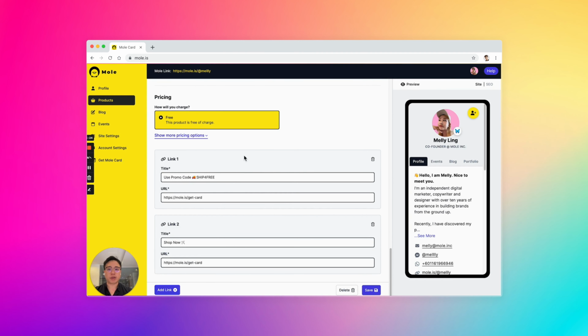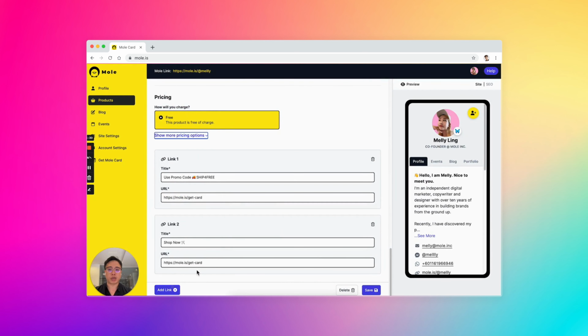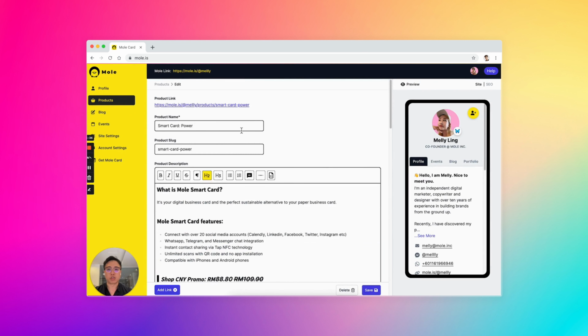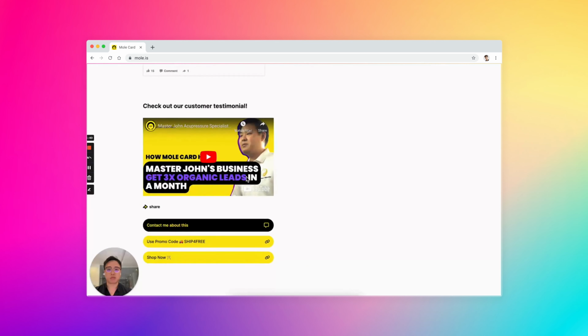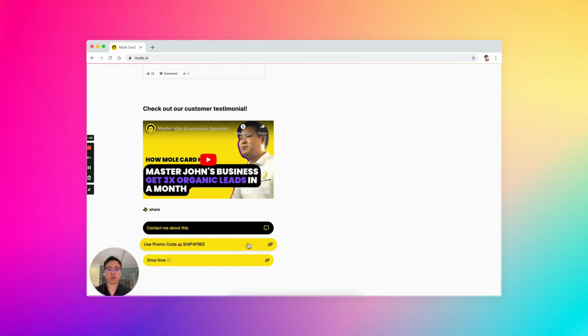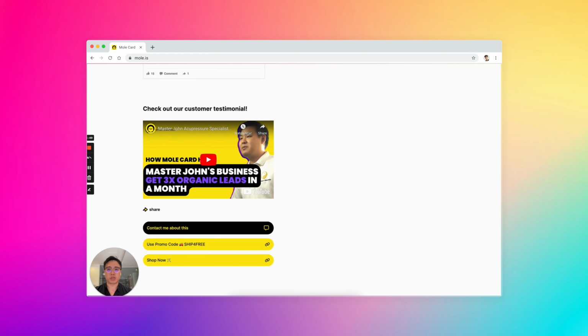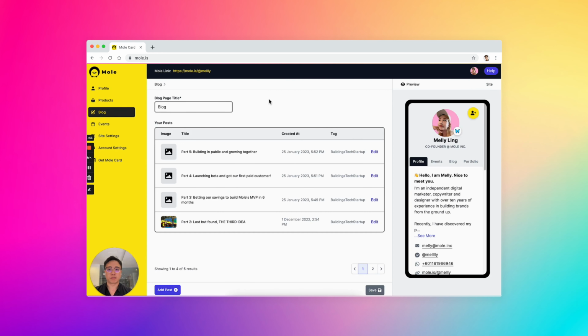We also have a Linktree-esque feature within individual product pages where we allow people to add any link that they want inside of their individual pages. So it would look something like this, right there. And the buttons, or the links that you add, will be down here. So before I go into the product pages further, let's go into blog as well.